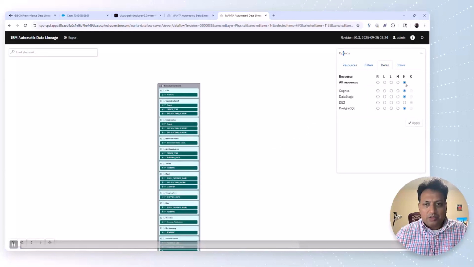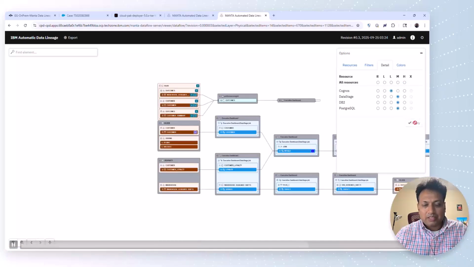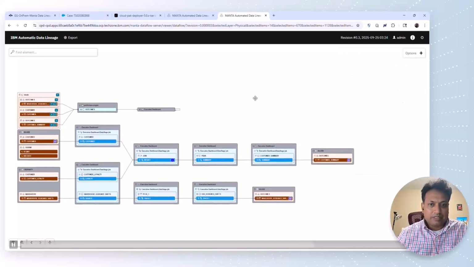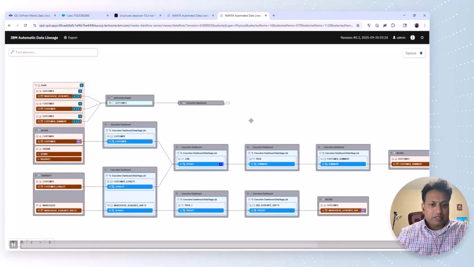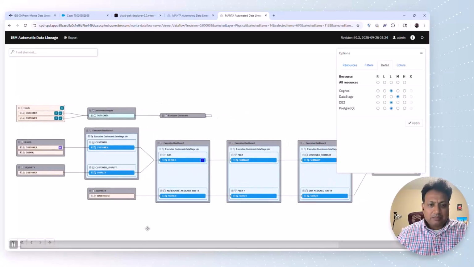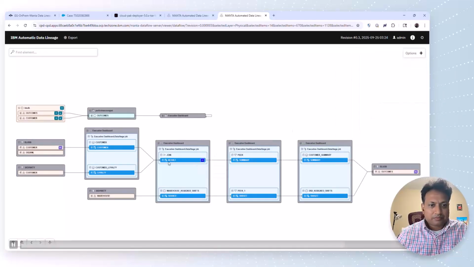Or you can also choose, like, I want to see low Cognos information but high for all the other technologies, and then it will come back with that kind of lineage information for you for further analysis. So these are the different things you can work with based on your need, and you can pick and choose the technology and drill down further, right?